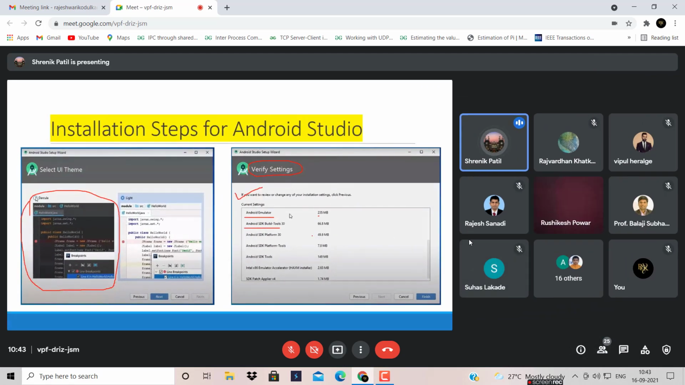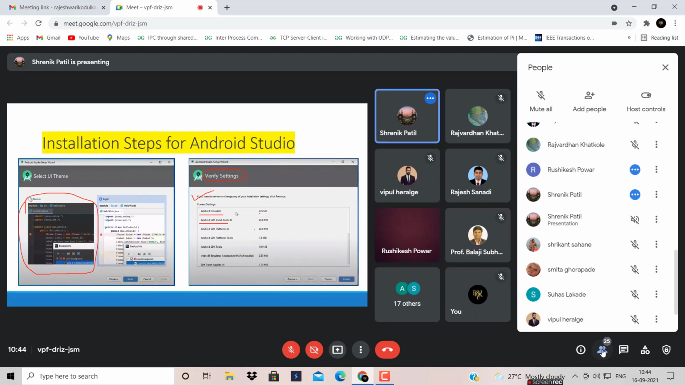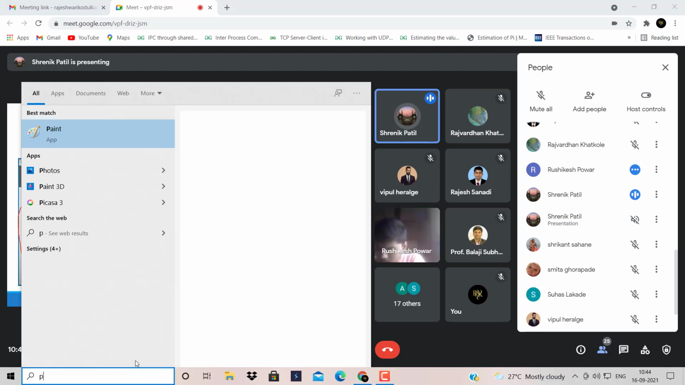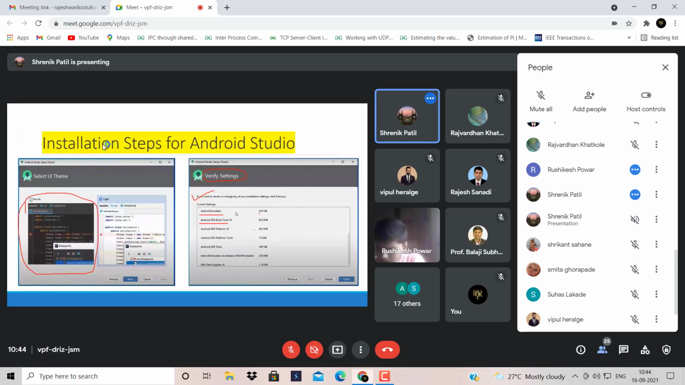Android SDK platform 30, all these things are here. It is going to download from the internet. So this is the most important thing: before you click on the finish button, you must check whether the internet connection is available on your machine or not. If suppose you are working under a proxy setting, then again you have to add that proxy setting. So proxy setup is also important.